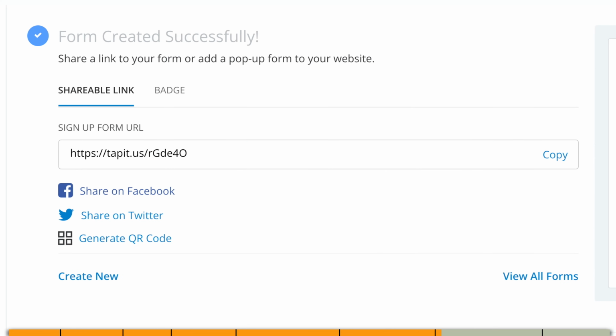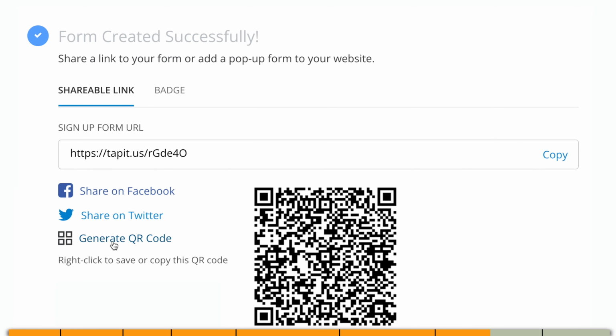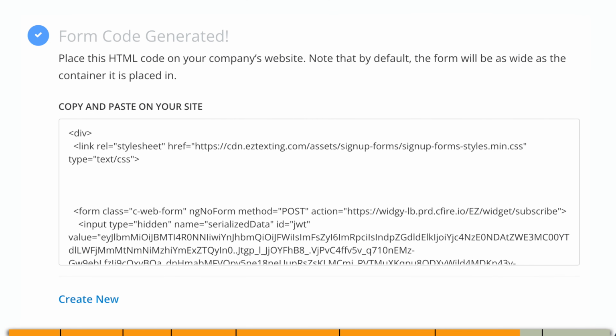If you created a shareable form, the success page will include a URL for sharing the form online, as well as links to share on Facebook and Twitter. You can also generate and download a QR code to include on digital and print media. And if you created an embedded form, the success page will include a snippet of code you can embed on a landing page or website.